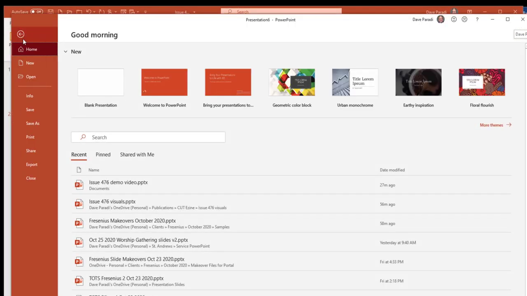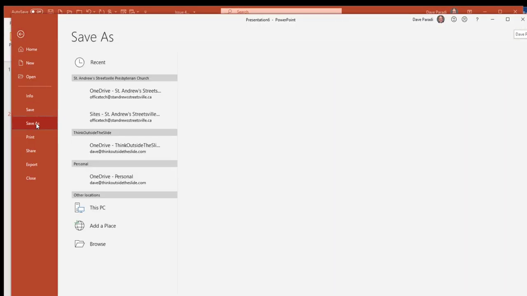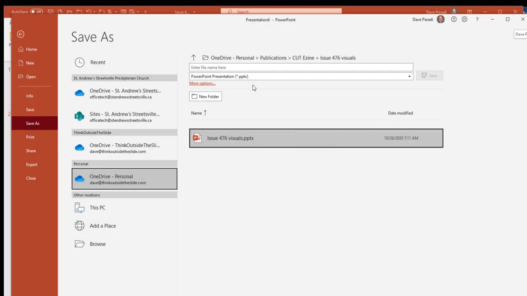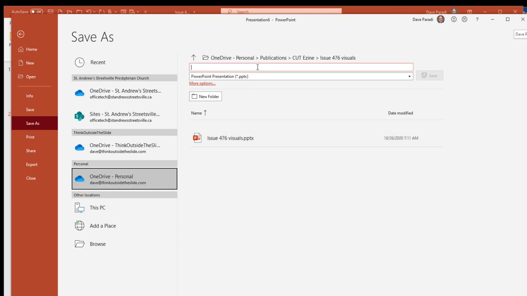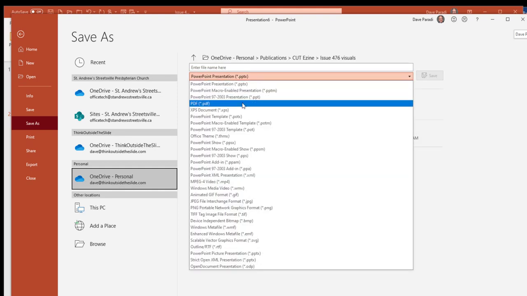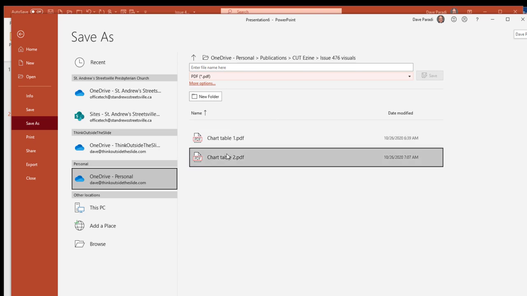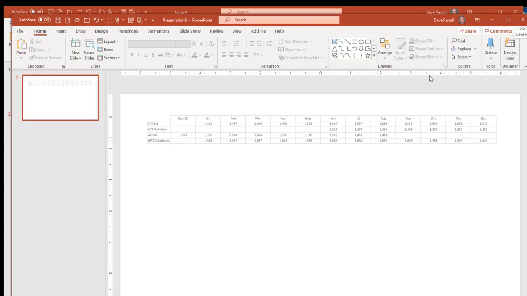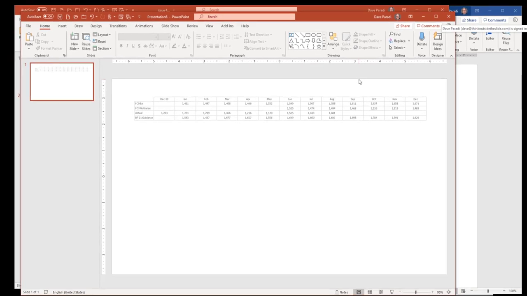So I'm going to say File, Save As. And here's where I'm going to save it as a PDF. I'm going to navigate to the folder that I want first so that I can save it as a PDF. So I'm in the folder that I want. I'm going to select that I want a PDF file. And you can see I've already been doing some testing here. So I'm going to say chart table number 3 here as a PDF. And I'm going to say save. And now it's saved the file as a PDF.